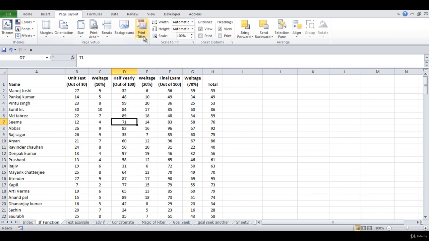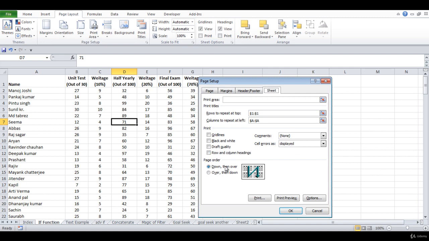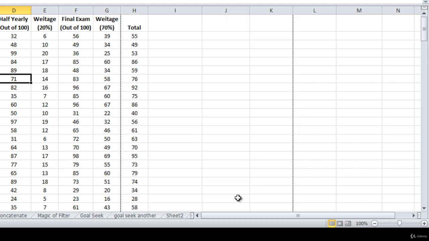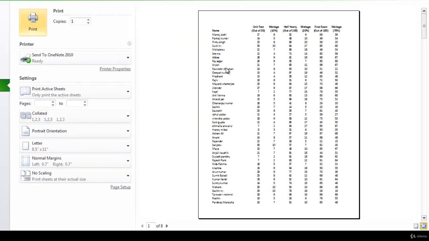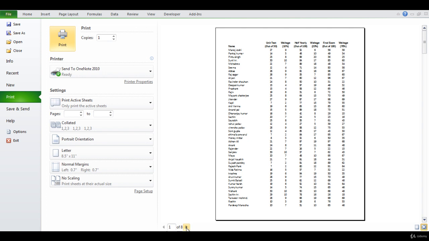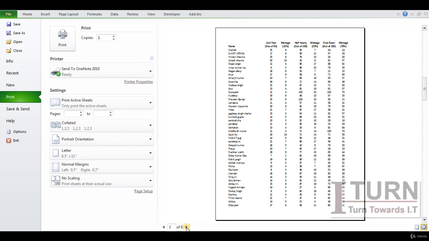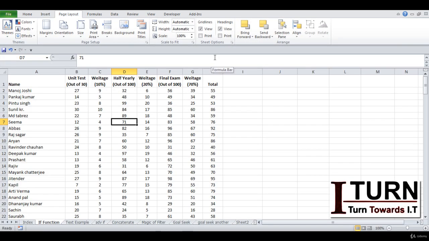So you need to go to print titles, and here you may see down then over, then go for the option of over then down. Click on OK, Ctrl P, and you may see this is the first page and the second page is going to be this one. So this is how you may convert down then over to over then down.